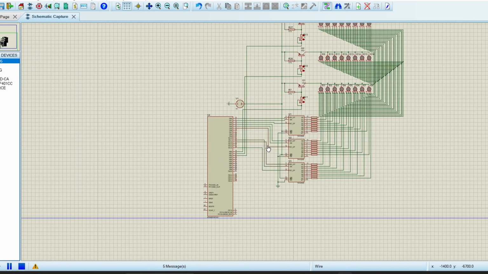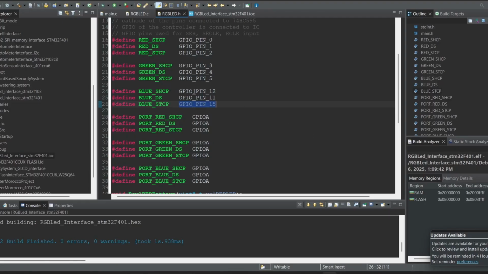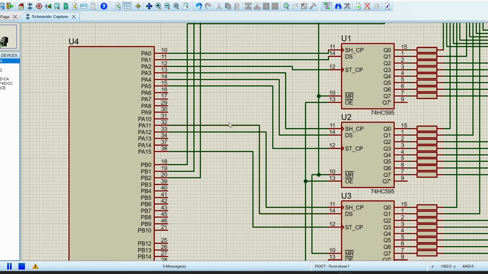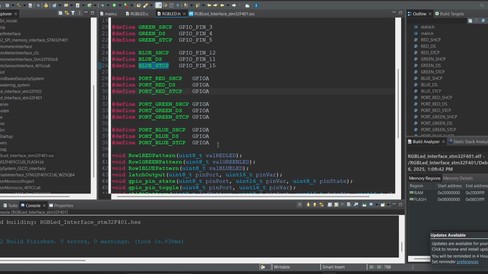For the blue LED, pin number 12 is connected to blue SHCP. Pin number 11 is connected to blue DS, data in, and pin number 15 is connected to blue STCP. The GPIO port that we are going to use for this simulation and the project, for the LEDs, is port A. So we have kept it as port A.